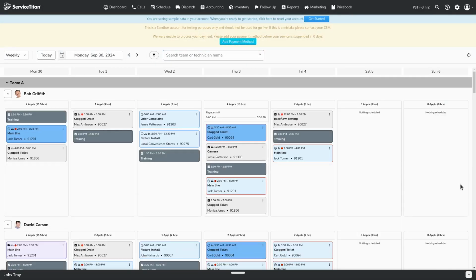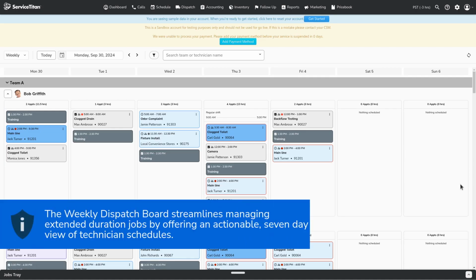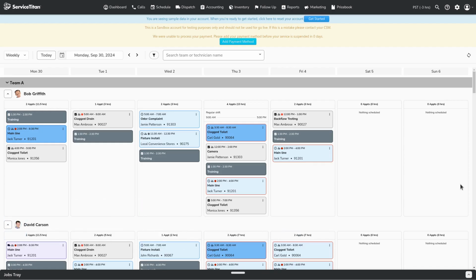Let's take a look at an overview of the Weekly Dispatch Board in ServiceTitan. The Weekly Dispatch Board streamlines managing extended duration jobs by offering an actionable 7-day view of technician schedules. It enables more strategic job appointment handling and ensures optimal technician utilization, changing how jobs are viewed and managed.